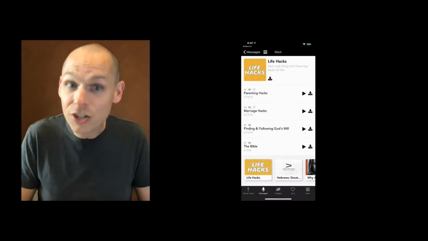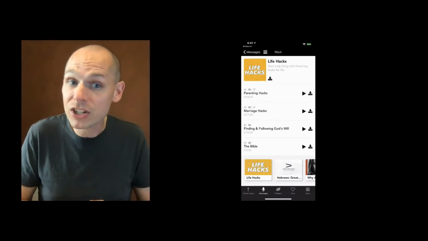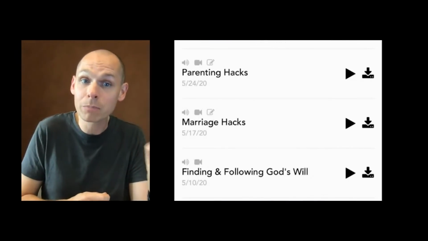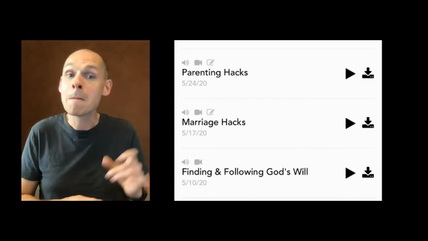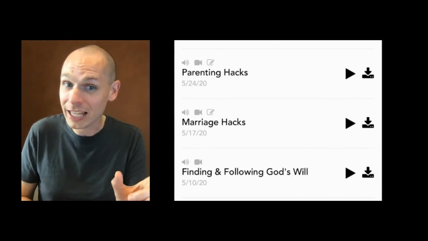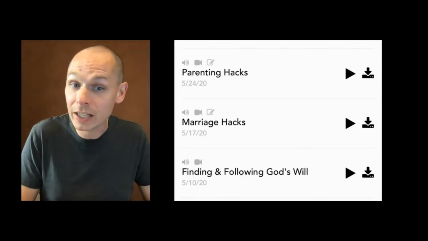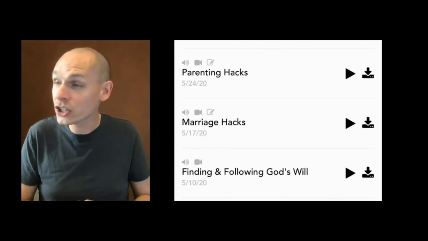Also, above each of the sermon titles, like parenting hacks, marriage hacks. So right above marriage hacks, look, you have an audio symbol, a video symbol, and a note symbol. This lets you tell what type of media is available for that sermon without having to access that sermon. Below that, you can see for finding and following God's will, there are no notes available.